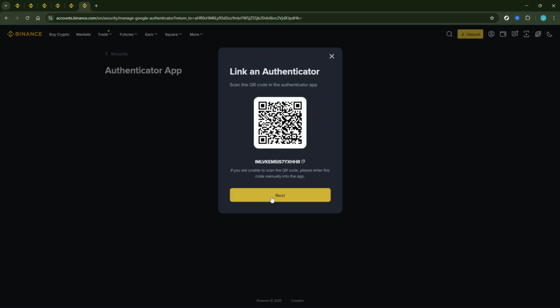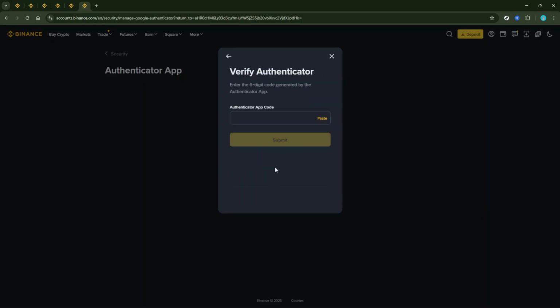Almost there. Back on the Binance app, you'll need to enter the 6-digit code generated by the Google Authenticator. This code updates every 30 seconds, so be sure to enter it promptly to avoid any issues. Double-check everything, and when you're ready, tap on Submit. That's it. Google Authenticator is now fully activated for your Binance account. This added layer of protection will greatly enhance your security, making it far more challenging for any unauthorized attempts to access your account.